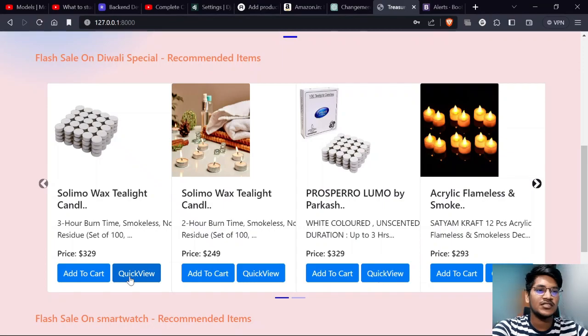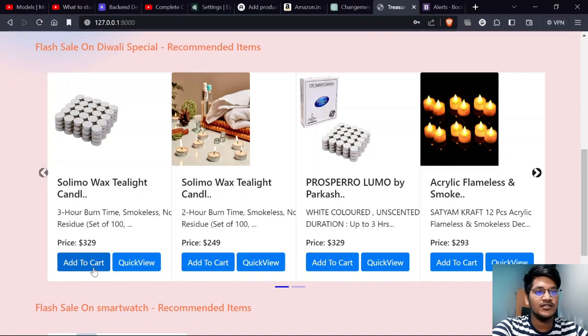We'll be going through the overview page also, but right now I'll be showing you how to add a product in the cart. The cart data that is maintained by this project is stored directly in the session ID in the form of cookies. These cookies are stored and accessed by the JavaScript. So let me just show you one.